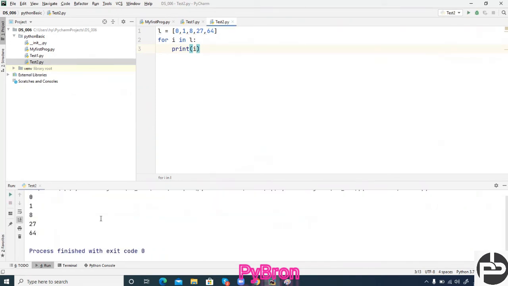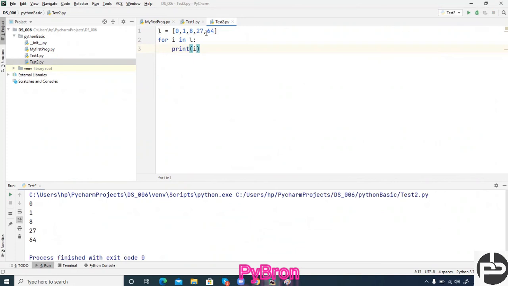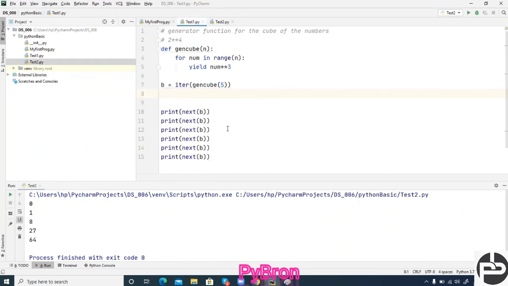Can you see 0, 1, 8, 27, 64? Because we explicitly say that the loop has to be executed for as many numbers as are present in the list. But in the case of this other file, I am not defining how many times the loop has to be executed. I'm calling next. Okay, I'll explain this thing.